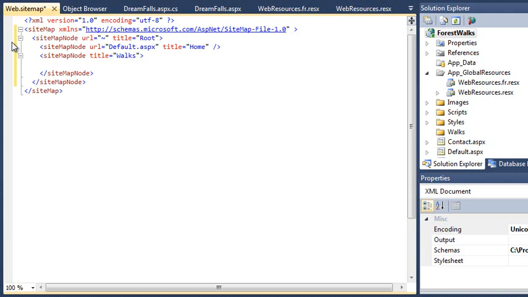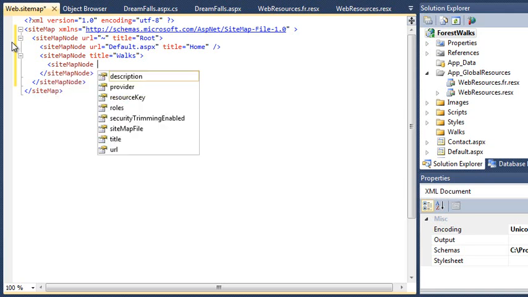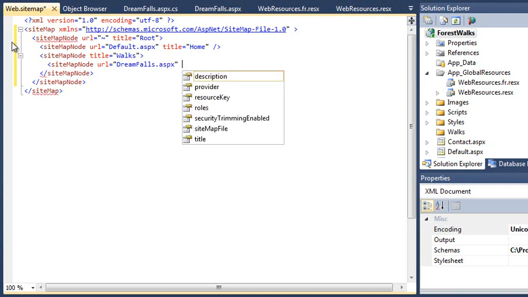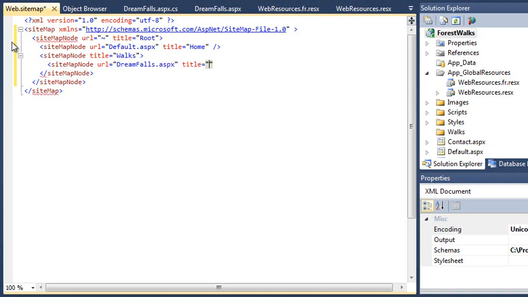Finally, you'll need to add Sitemap Node tags for the other pages in the site. Add the following tags nested inside the walks tag that you just added. Sitemap Node URL equals dreamfalls.aspx title equals dreamfalls.